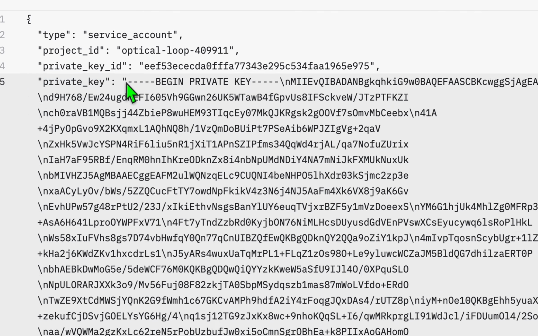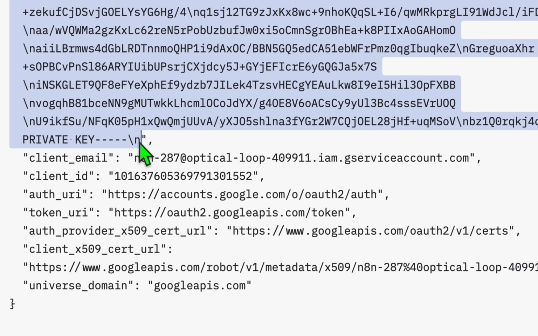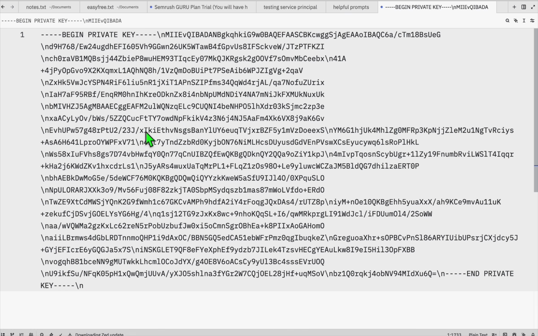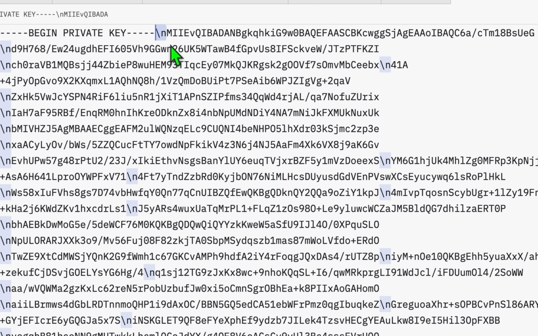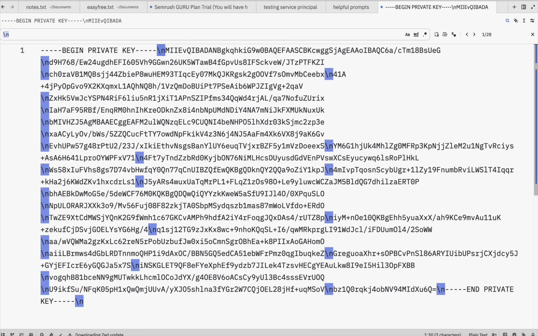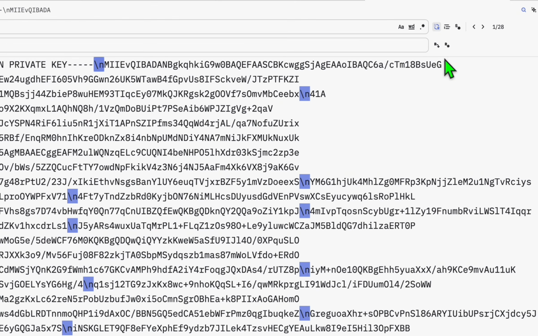So copy this from the first double quote up to the end double quote of the private key, just cut that and paste it right there. Now, to clean this up, you see right here the \n. So replace this with a blank character. Here in your text editor, I'm just going to search for everything and replace it with just a blank character right here. And I'm going to replace all.